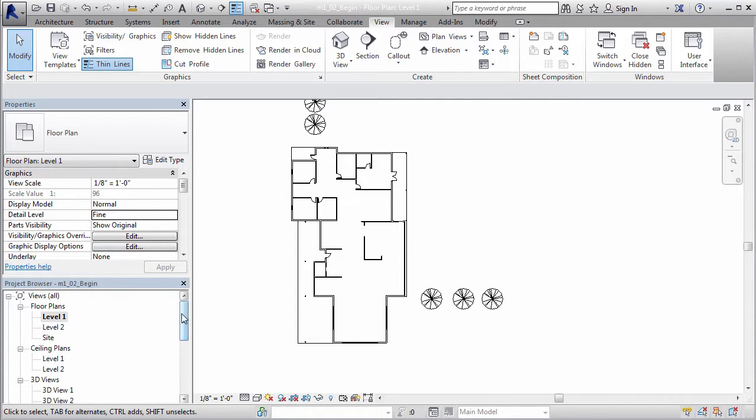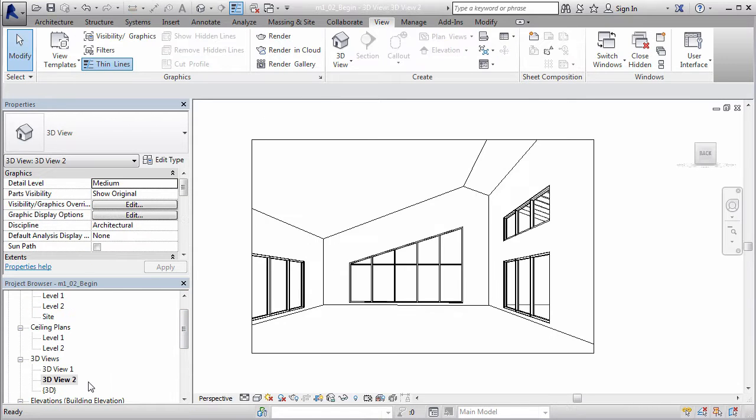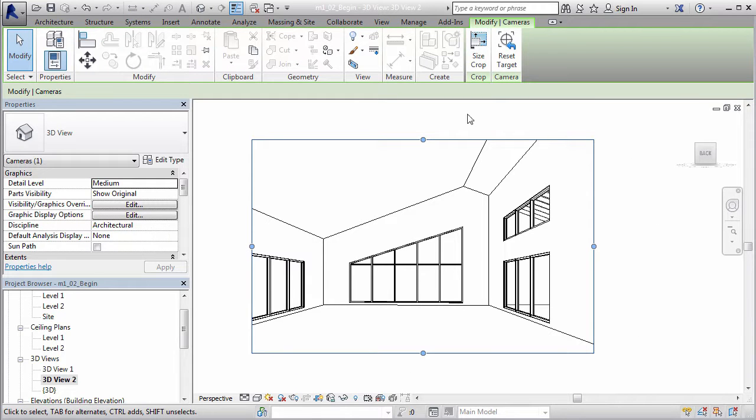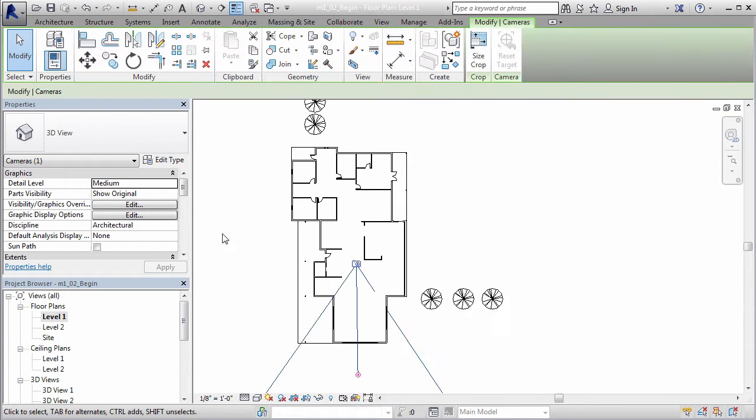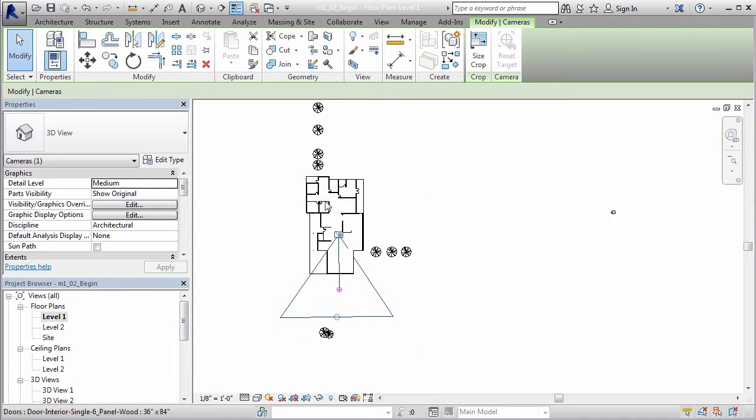Well, let's jump back to that view we created. In our case, it's 3D view 2. I can click my box, as long as I select that border, then jump back to level 1, and you'll notice my camera's in place. Now I can start making adjustments.